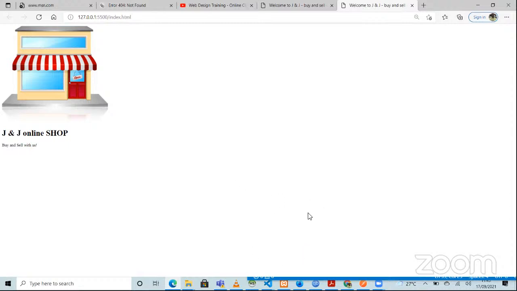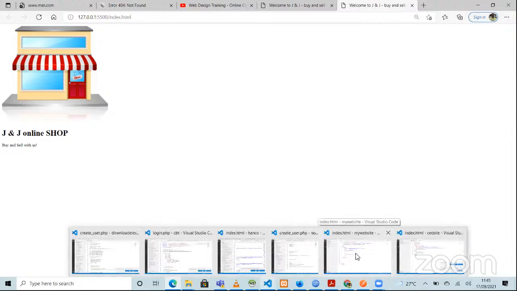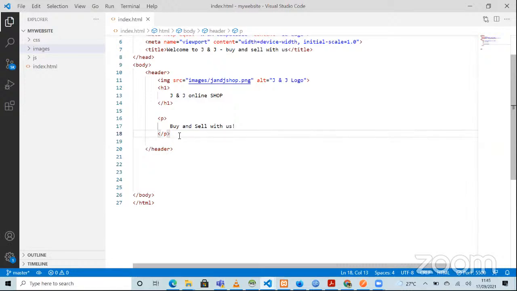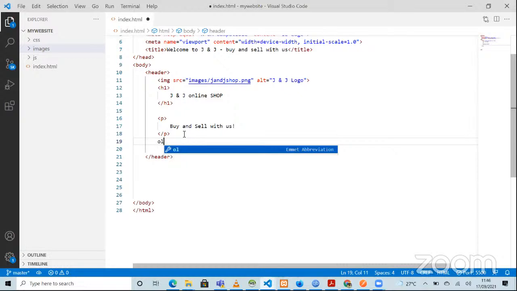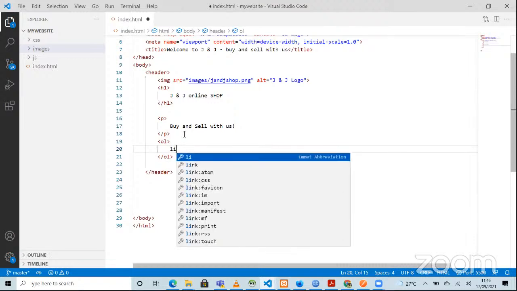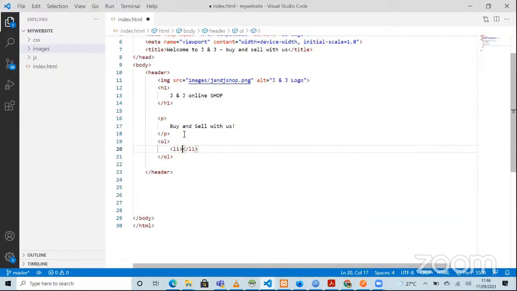But before then, let's do our list first of all. So in my header again, I go to the end of the P tag, the closing tag. I press enter. So I say OL. I press enter again. So I say LI, press enter, type home.